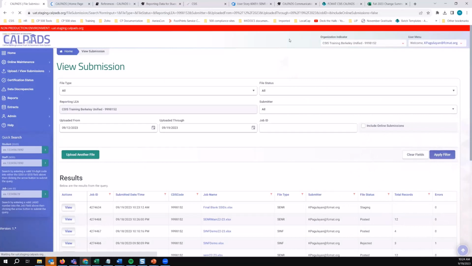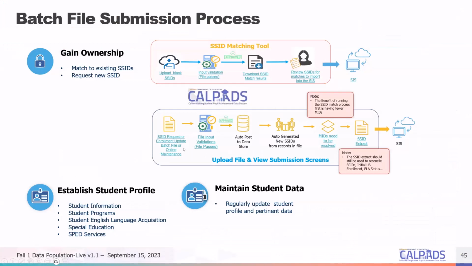Okay, it's now in staging. So while we're waiting for the system to be staged, once the SSIDs are updated, we then import the SSIDs. So we've done the SSID match tool. We told our SIS that these are the potential matches and these are the students that do not still have matches. Now we generated a new file with just blank SSIDs and uploaded it through the regular process. And we're now in this section, auto post to data store, waiting for the SSIDs to be generated.